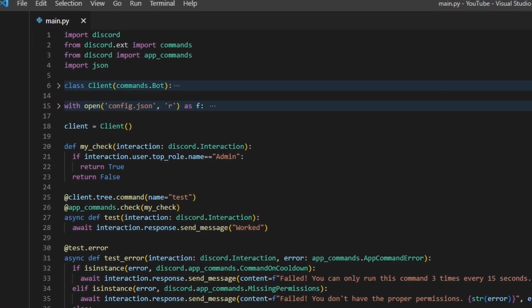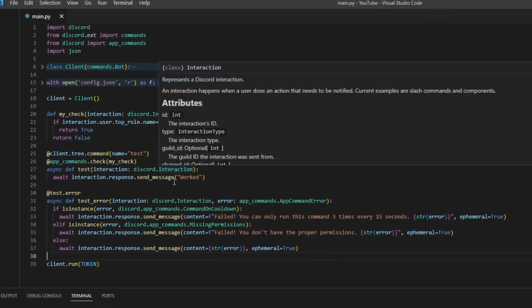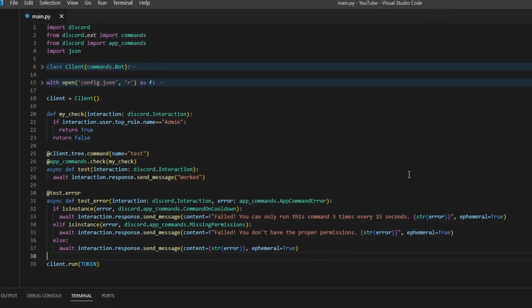So yeah, hopefully that shows you guys enough how to deal with command permissions and command handlers. Error handlers, cooldowns. If you want to add cooldowns, there's a bunch of different things that you can do. And yeah, that's pretty much it. If you have any questions, ask them down below.